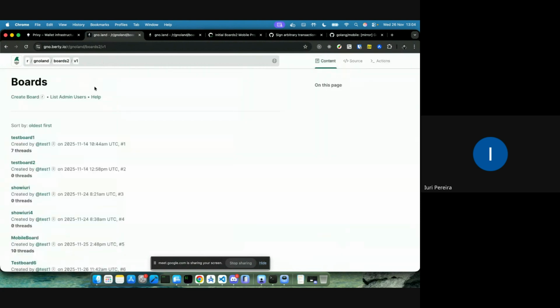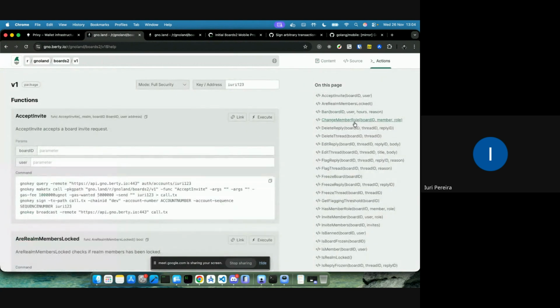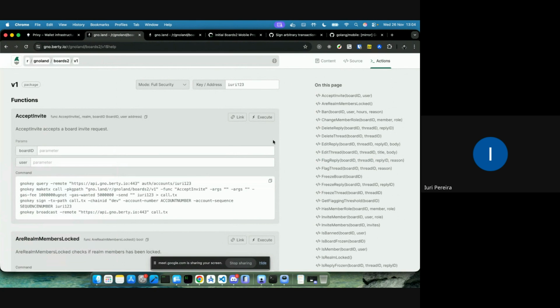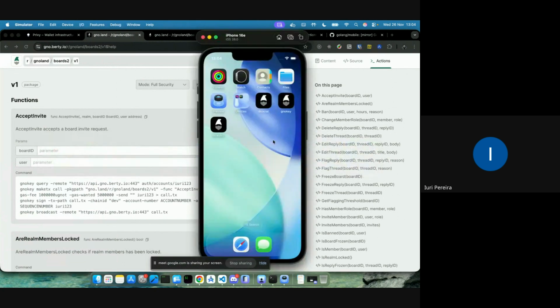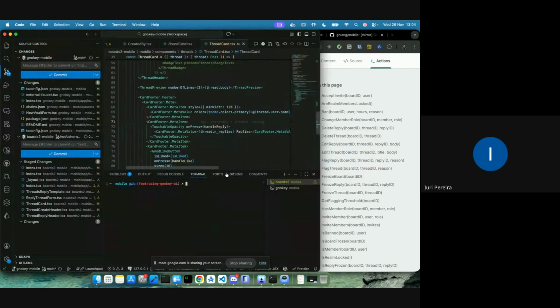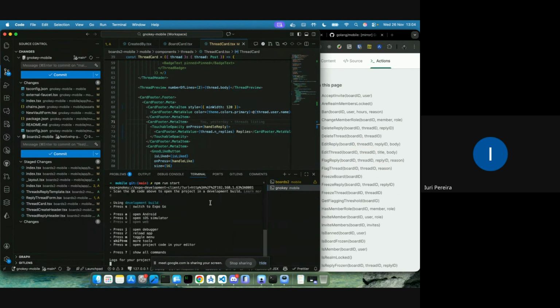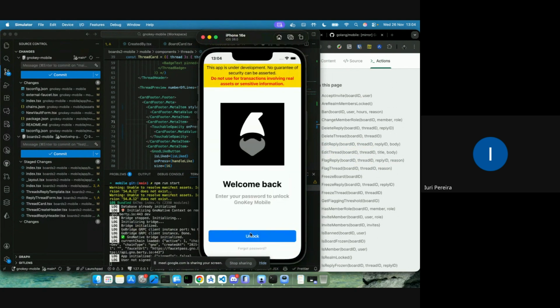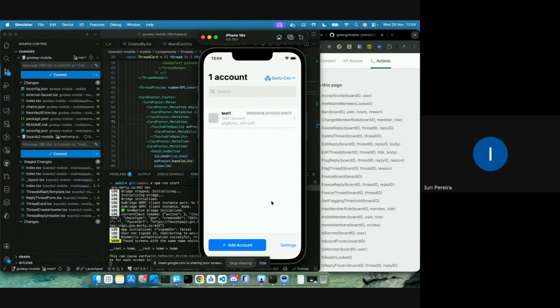If you don't know Boards 2, I suggest you take a look at this code and also explore those actions. So basically we are interacting with those methods and bringing them to life, and that becomes a mobile app. We are also running GNOkey Mobile, another app that's close to a crypto wallet, but with other features. So here I use it.